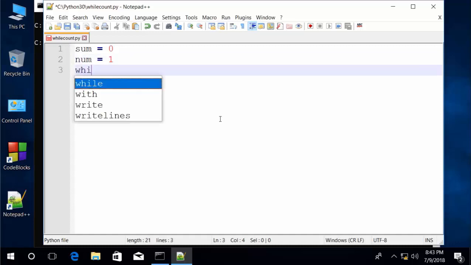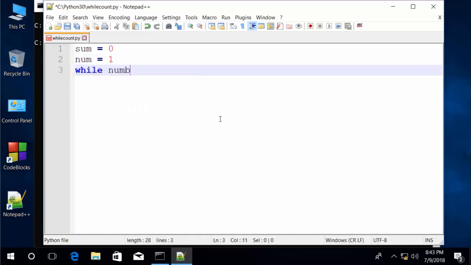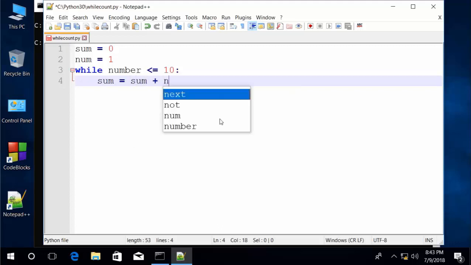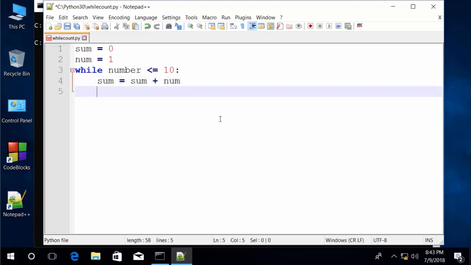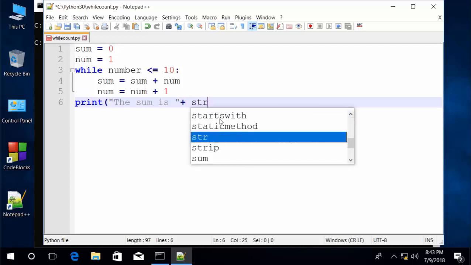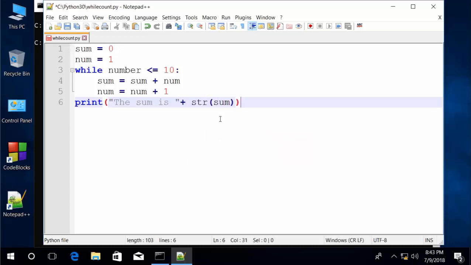And then we'll say, while number is less than or equal to 10, followed by a colon, to indicate the beginning of the loop body. And then we'll say, sum equals sum plus number, and number equals number plus 1. And at the end, we'll print "The sum is". Of course, remember to convert sum to a string to display it.